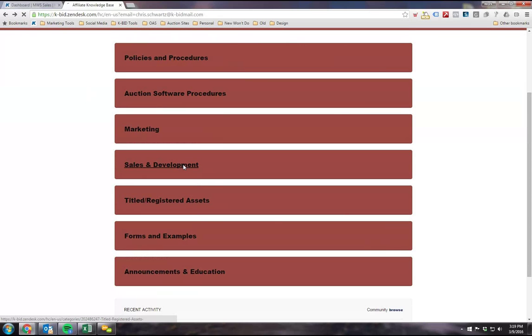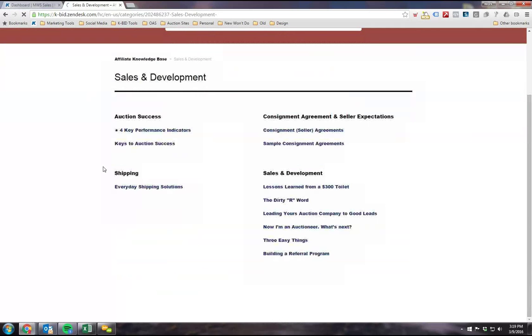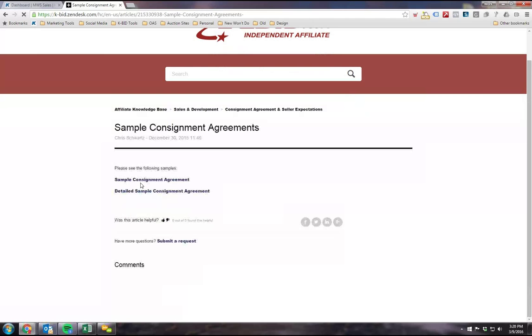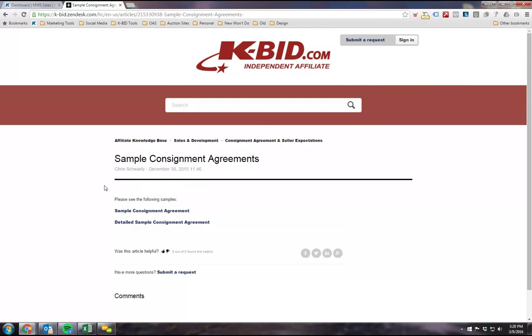Moving down, sales and development. Specifically, this will be where you can find those consignment agreements. So right here, there's a link for sample consignment agreements, and you can download them right here. So we'll have one in Word version, and then there's a detailed consignment agreement as well. So that's where you can go and download them, and you can make edits to it and do anything that you need to do.